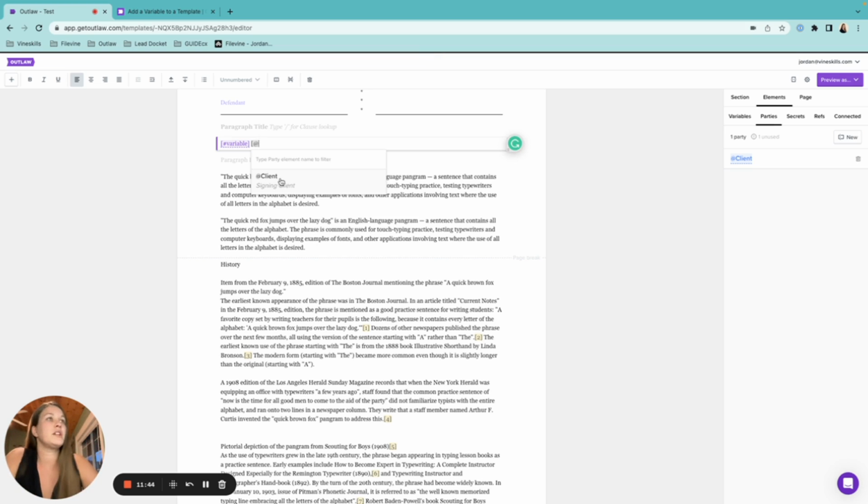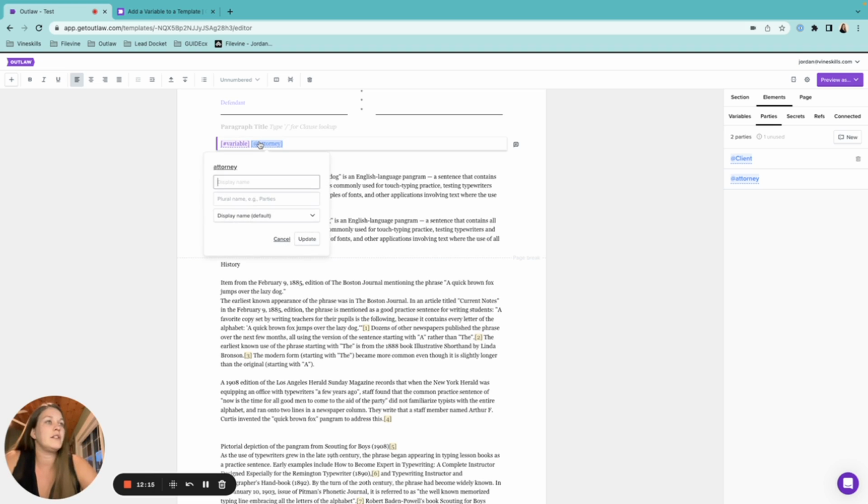So you can see this is pulling up because this is a variable that we have over here in our parties. So let's just add another one, and we can call this one attorney. And then we just end it with a bracket, and you can see that this is now blue. So we have our purple variables, which are your variables that you can fill in with your data. And now we have this blue variable that is a person variable.